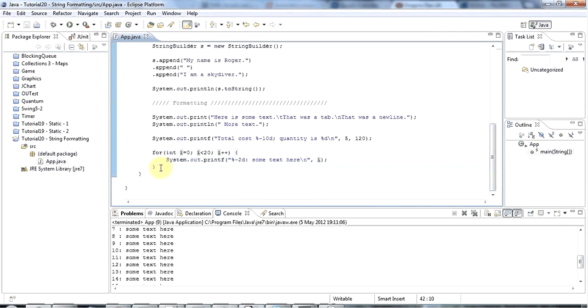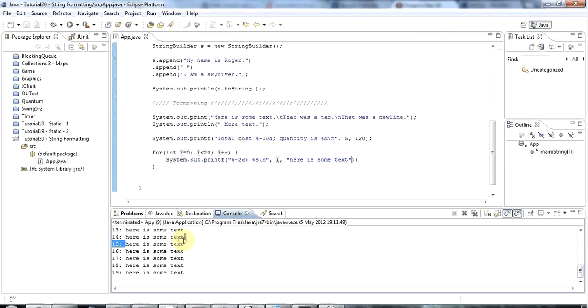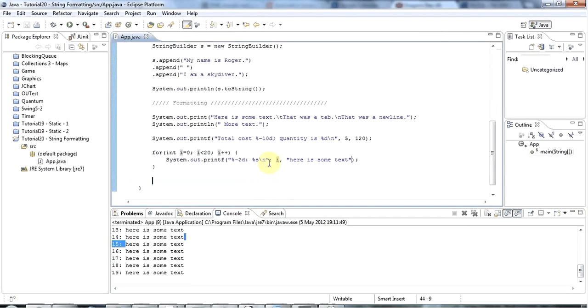Now another really useful one is if you just want to put strings in there, you can use %s. So %s, and then I've got to supply another argument here. Here is some text. So if I run that, it's going to say here is some text down here. You've got to make sure that you have as many arguments as you've got formatting fields.